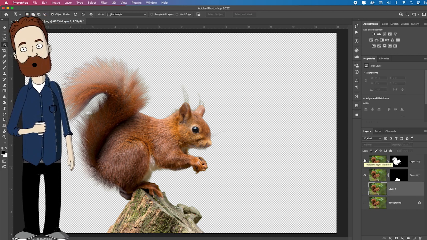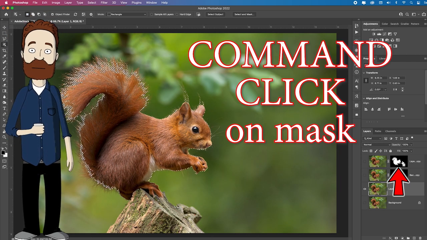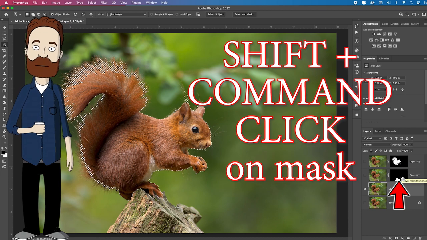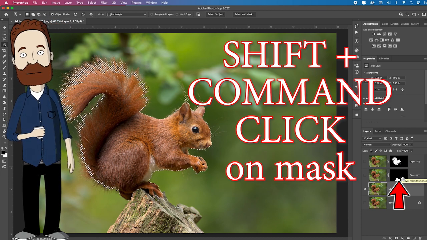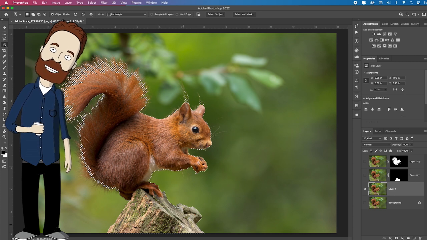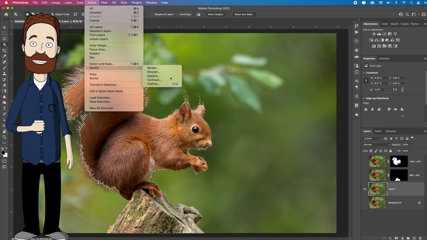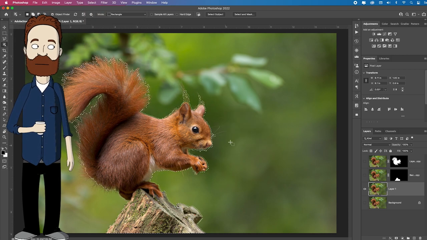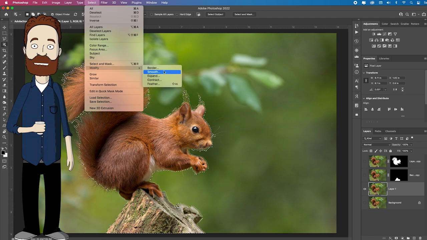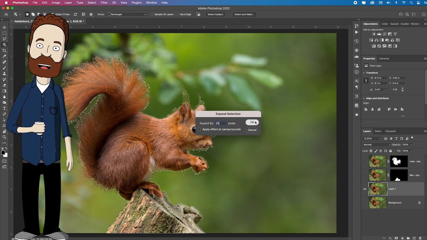Now, what I could do, and you don't have to do this, but what I could do is click on the squirrel mask, hold the shift key, command or control click on the tree stump mask. See how it selected, it intersected and added both of those selections together. I'll go up to select, down to modify and expand, and maybe 9 pixels. See how it went further around? Probably needs to be bigger than that. So I'll do select, modify, expand. And in this case, I'll maybe do 20 more pixels just because of the stray hairs.